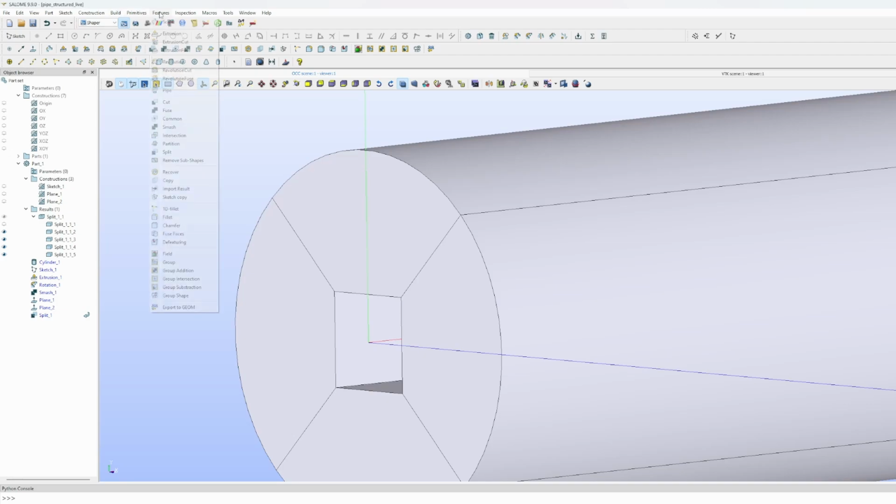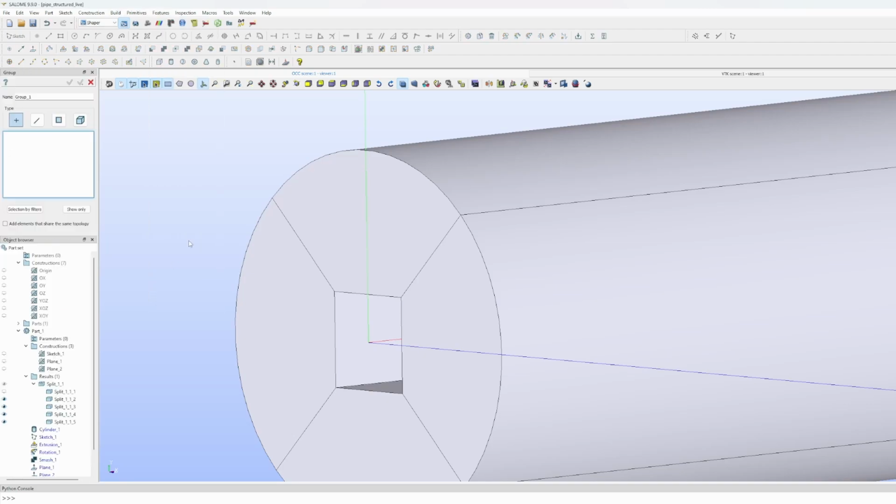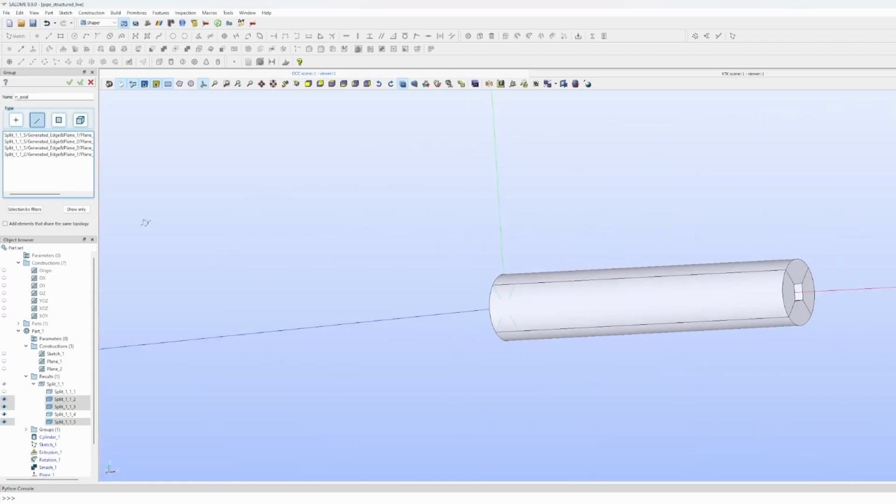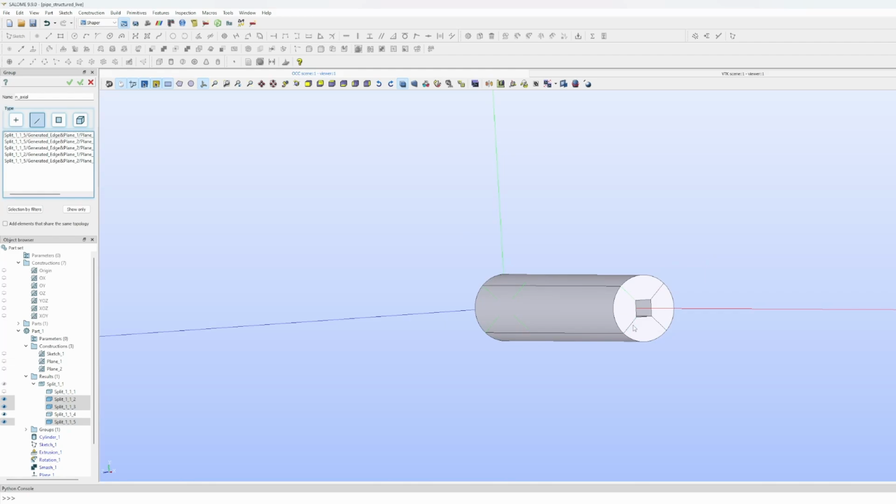Click the features and group. Okay, and to group the edges, name group 1. I don't know how to name it. So these are axial, so I will name it n axial, and set the type as edge, and choose this one and press shift and 2 3 4. Okay, and then 1 2 3 4. Okay, and then you can click this apply and continue.